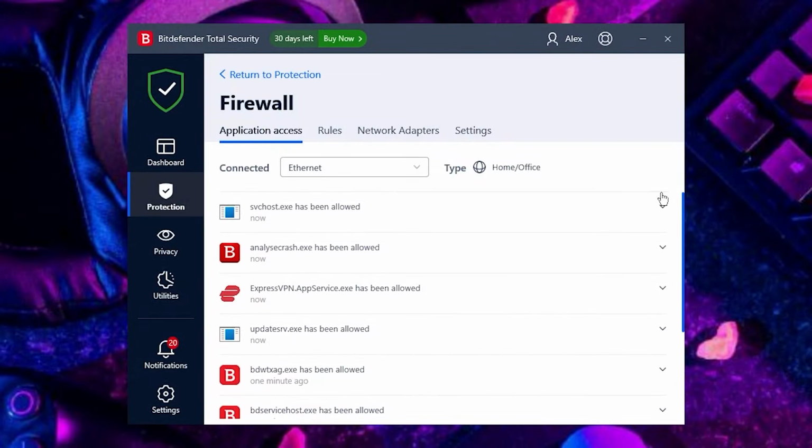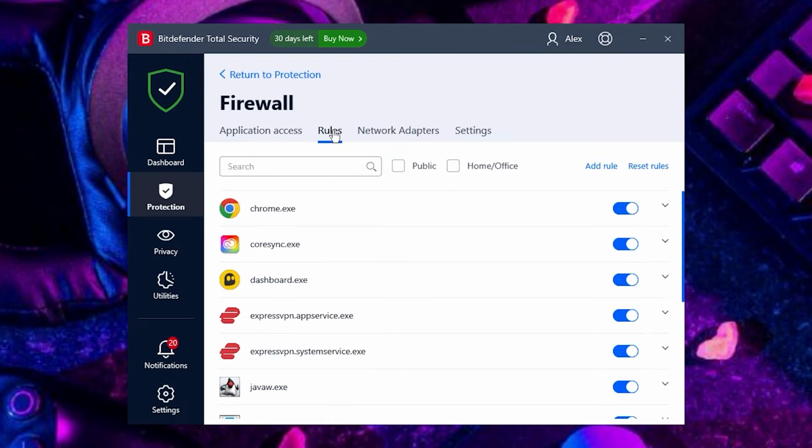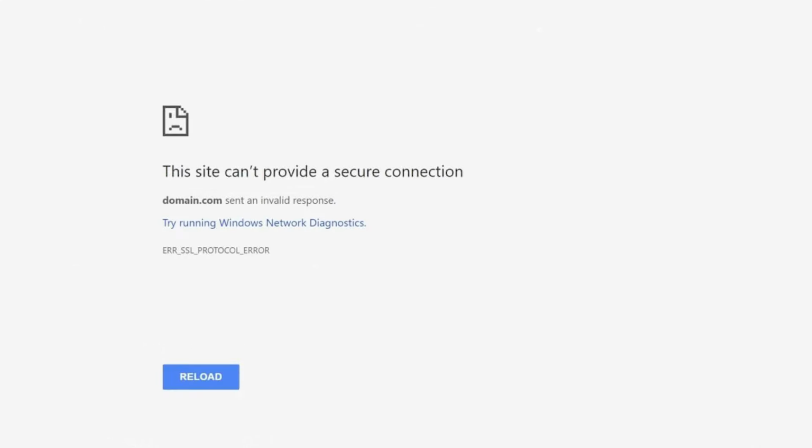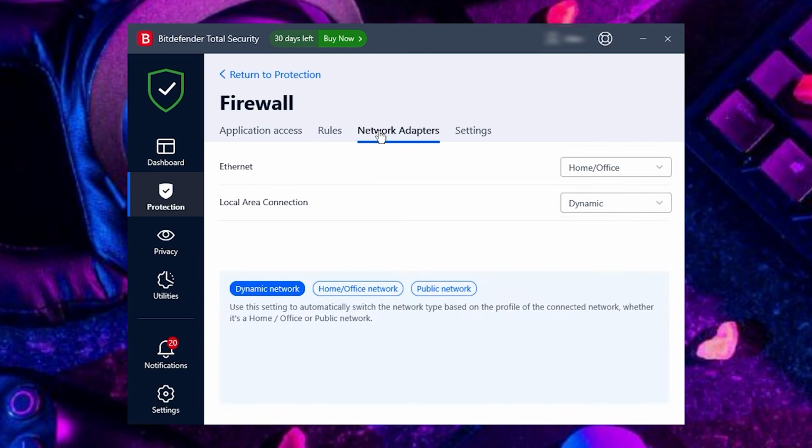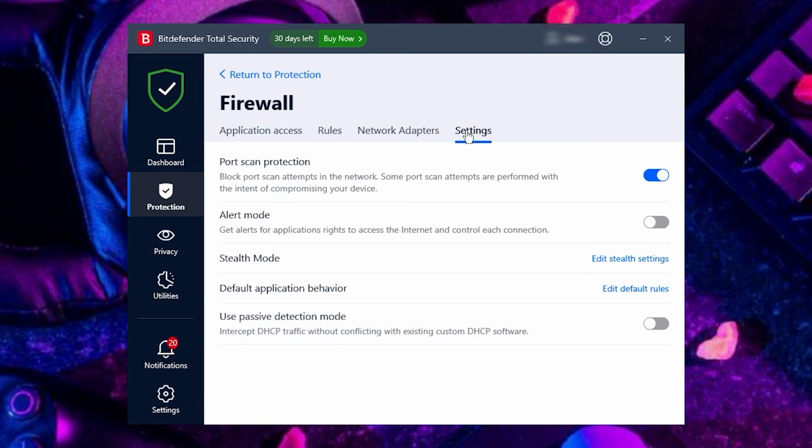The firewall operates based on a comprehensive set of rules, ensuring only trustworthy connections are allowed. It comes with advanced features like port scan protection, passive detection mode, and an impressive stealth mode.